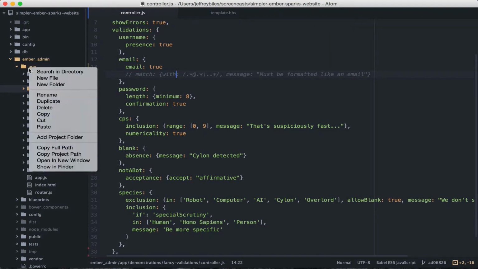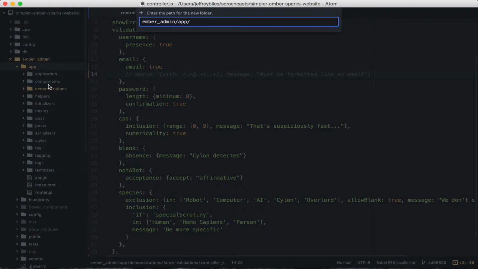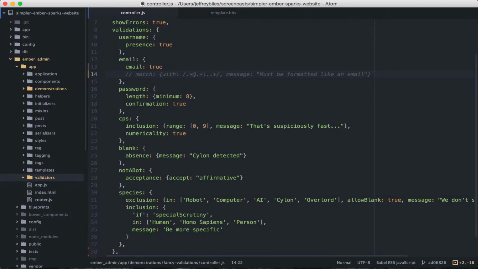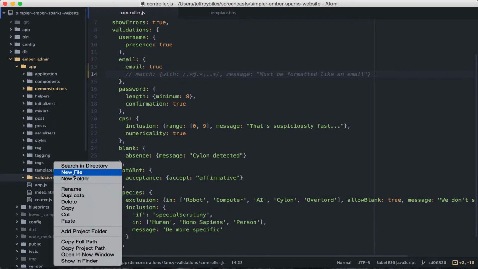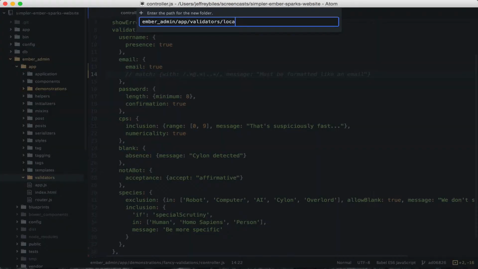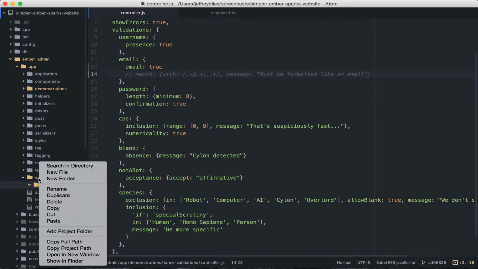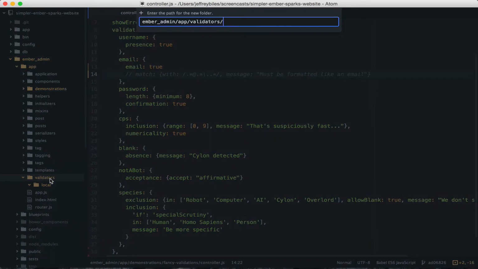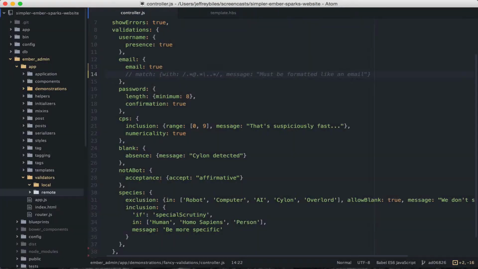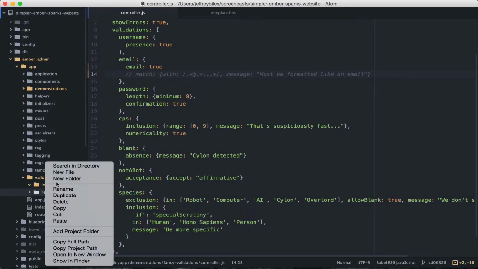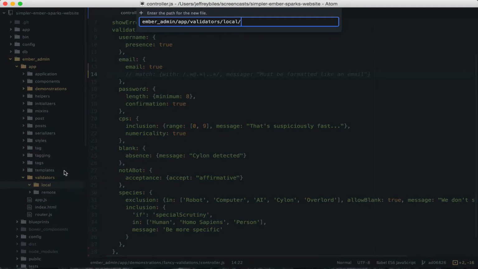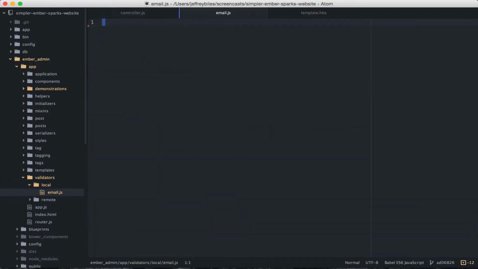So all of our custom validations will go in the validators folder, which we'll create in our Ember app. Then we'll create the local folder. So a local validation is one that is run in the JavaScript locally. There's also remote validations, which are run based on the results you get back from the server. All the validations we've been using up to this point have been local, and this one will be local as well. So let's put it in that folder.